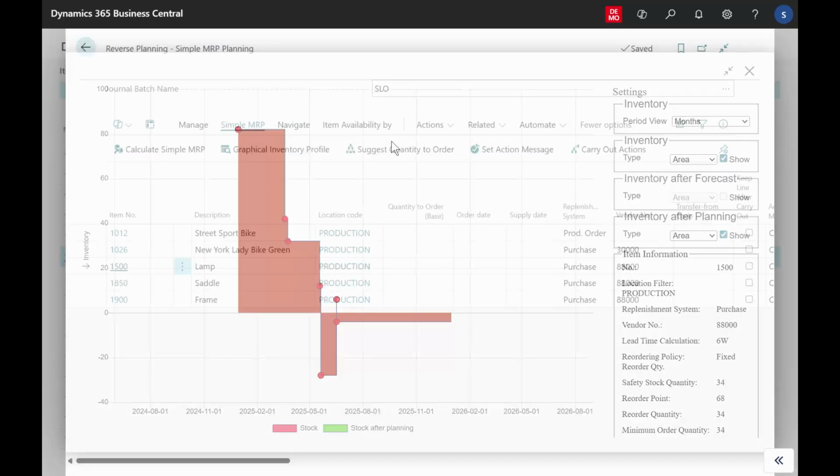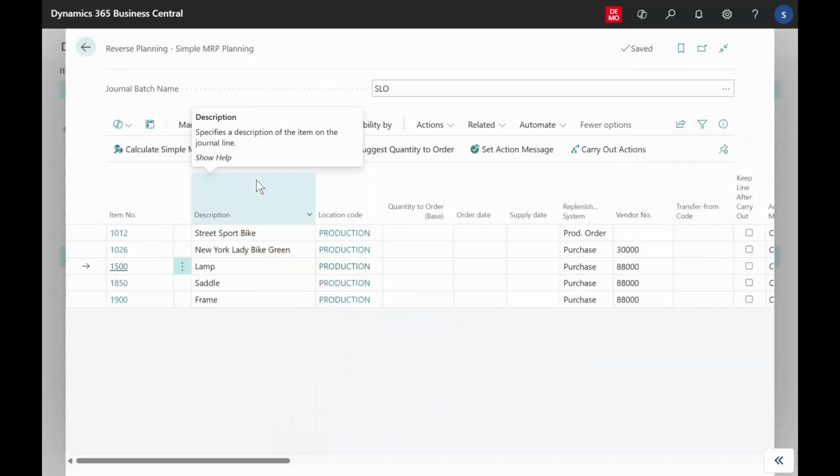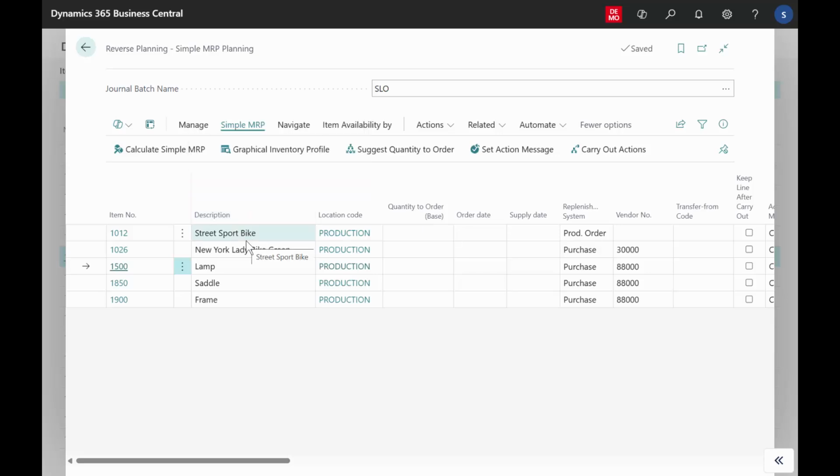So the tool graphical inventory profile is very good at explaining what is happening when you do planning. This is both in standard MRP planning, directly from the item list, all the apps that have to do with availability and planning.